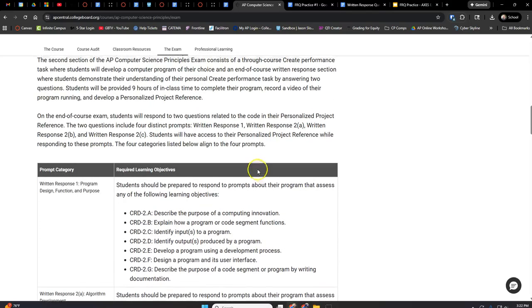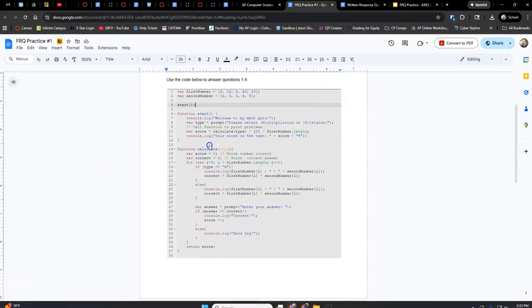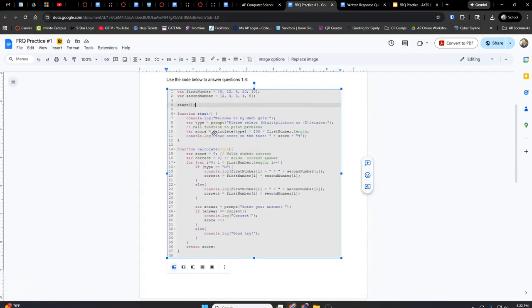We're going to go over this a lot as it gets closer. Your assignment this week is to do your first kind of practice response. So to do this, I'm giving you code, right? This code in this image, this is what I want you to look at when you're answering these questions.